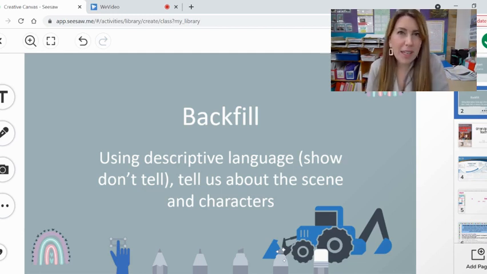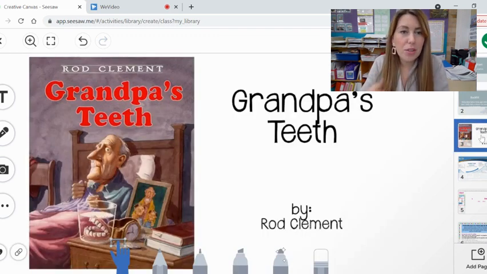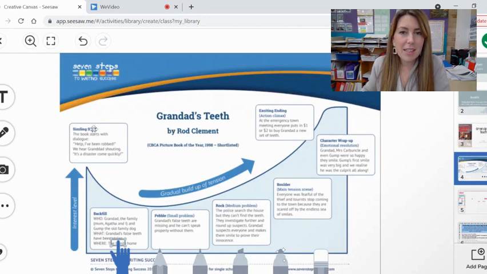Now, just as a bit of an example of how it works, there are two things for you to look at today. This is Grandpa's Teeth, and it's a book that you're going to listen to. So I want you to click on this and listen to the person read the story to you. There's pictures as well, because it actually is a great example of a story that has a sizzling start and then some backfill. It also has the pebble, the small problem.